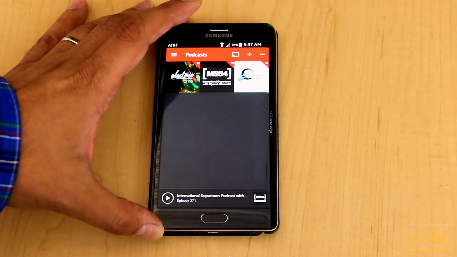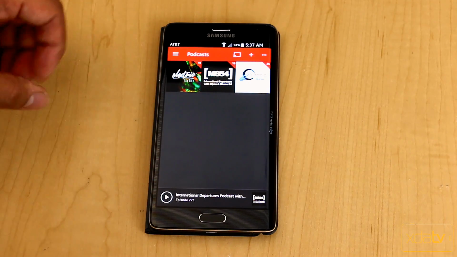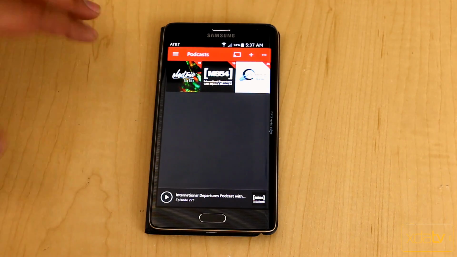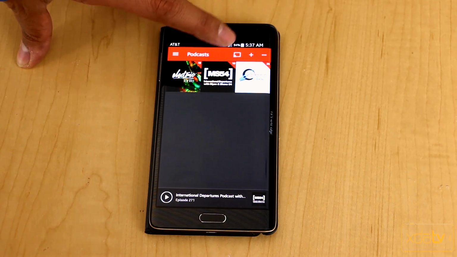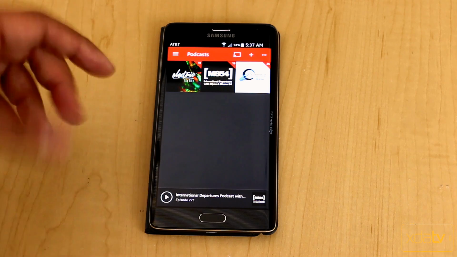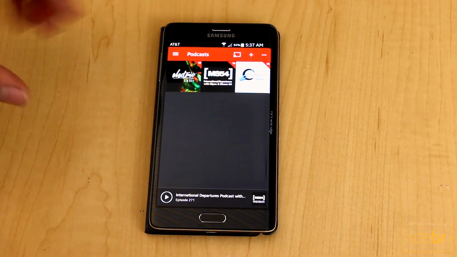The first thing you'll notice is that the theme here is black. I already changed the theme to a darker theme, but you're able to keep it on a light theme. You'll also notice that it has Chromecast ability, so it is compatible with Chromecast. You're able to cast your music directly to your TV or your Chromecast-enabled device.